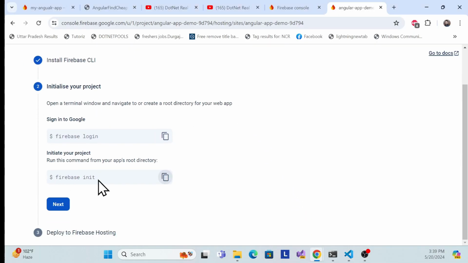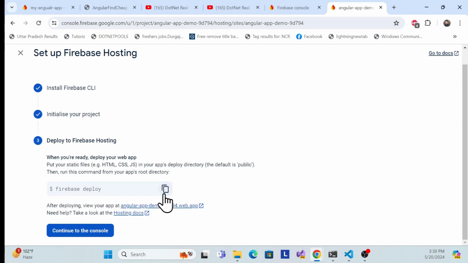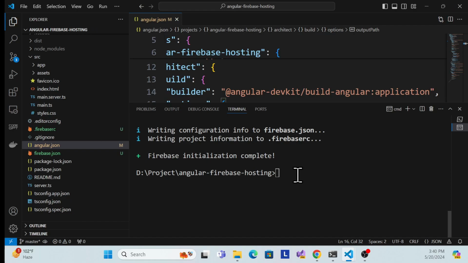The last command is, what is the last command? Go to the next. The last command is finally deploy. But before deploy, we actually have one more mechanism which Firebase hosting provides. You can check how your application was created, so how you can check it locally.